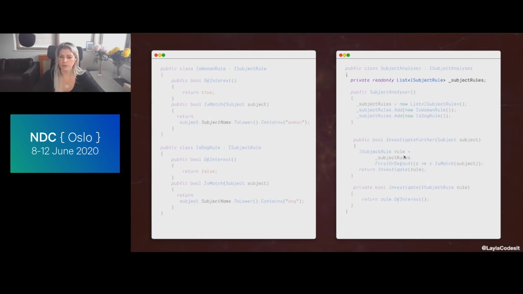So the first and most important thing we've added is this collection of ISubjectRules. And we've just called that _subjectRules. It's very important that this is ISubjectRule, because now we can have any implementation of ISubjectRule added to this collection, which is what we do in the constructor. So we've now got a constructor. We've instantiated subject rules, and you can see that's a new list of ISubjectRule. And now we can add our woman rule and our dog rule. So here is where you can do your extension, or your extensibility. We can just keep adding new rules. Okay. And we'll show you that in a moment.